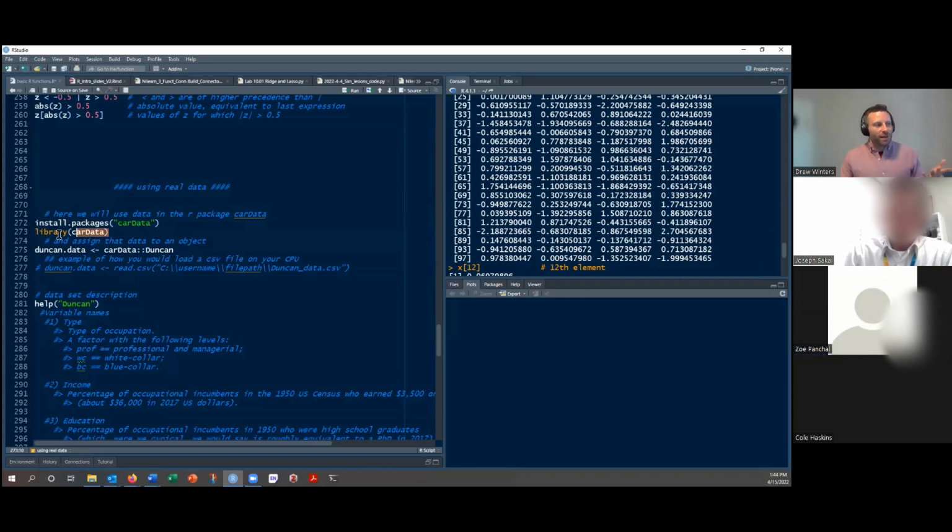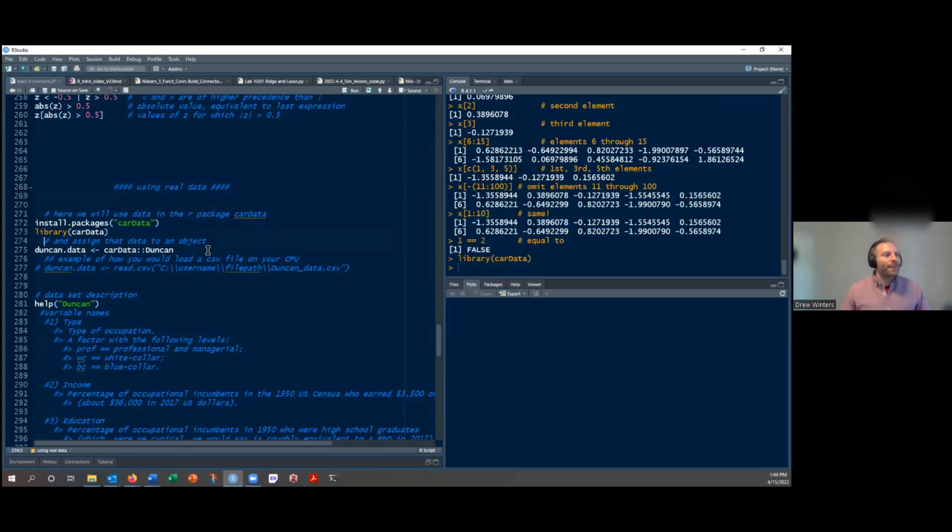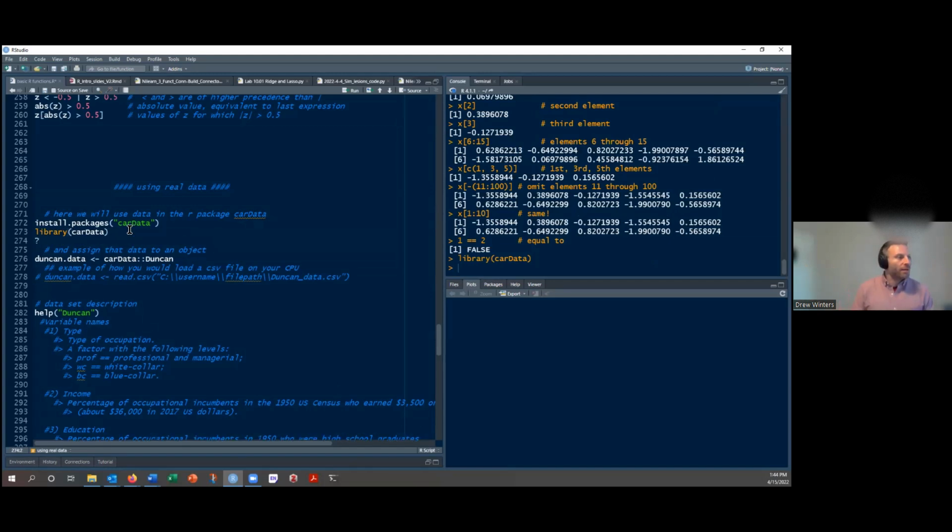But then after you install it, you're going to want to load that library. So you use the library command, car data. What that does is it puts it into your R session, so that if there are commands that you want to use from that package, you can just refer to those. It makes it very easy for you to run those. So we're going to go ahead and do that. Now you have access to anything that's within the car data package, and you can look that up online. You can also use the help function.